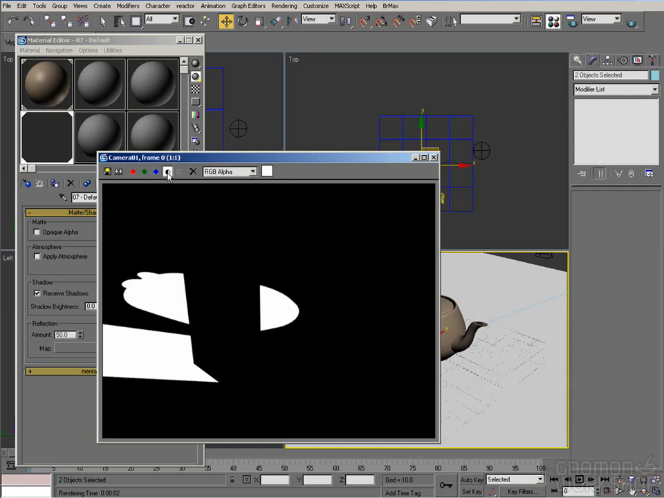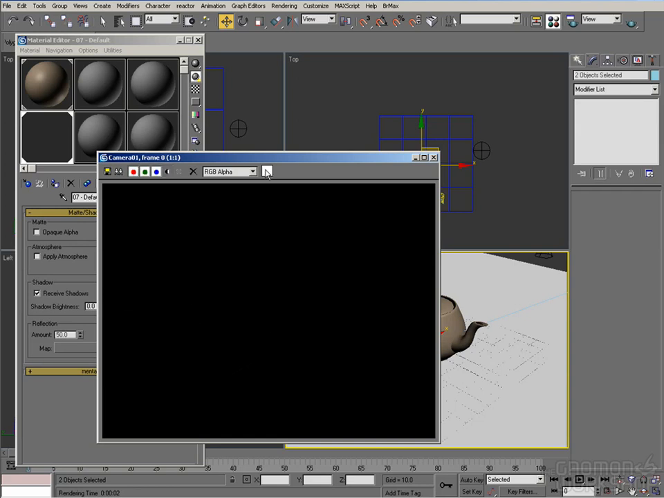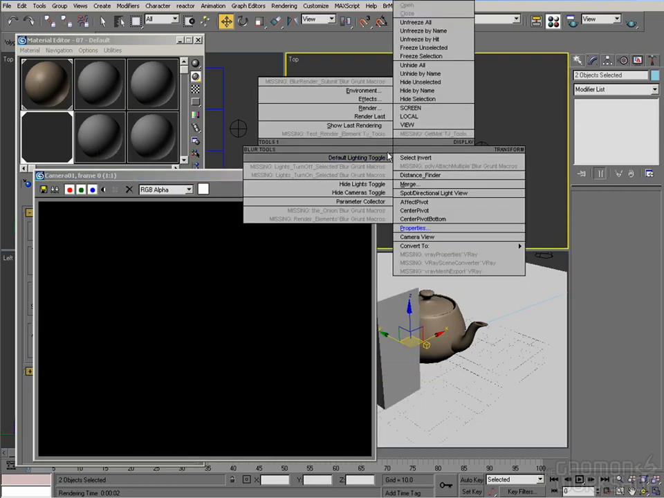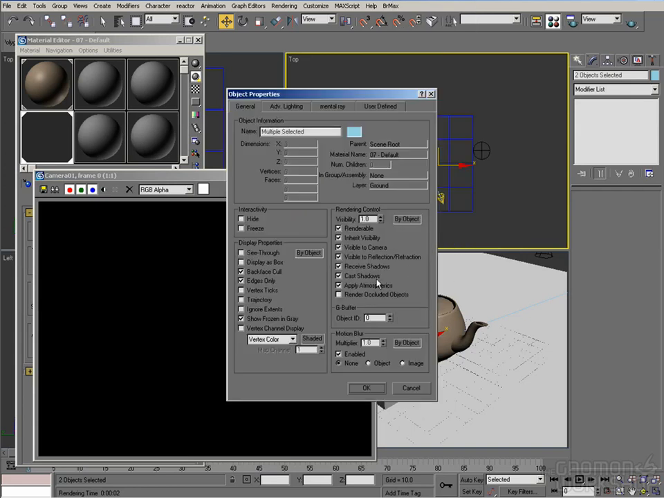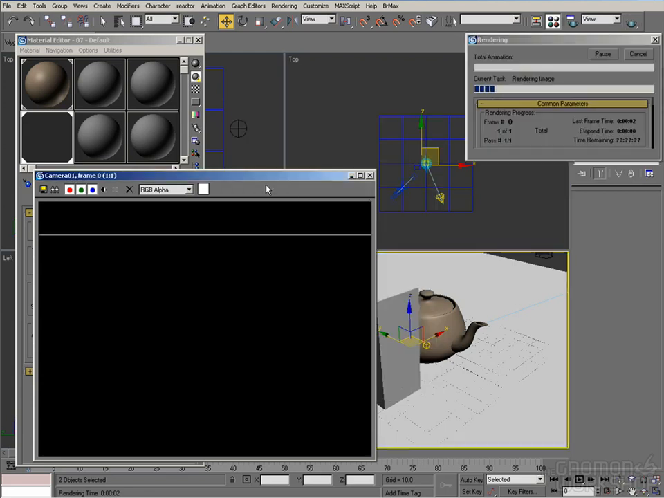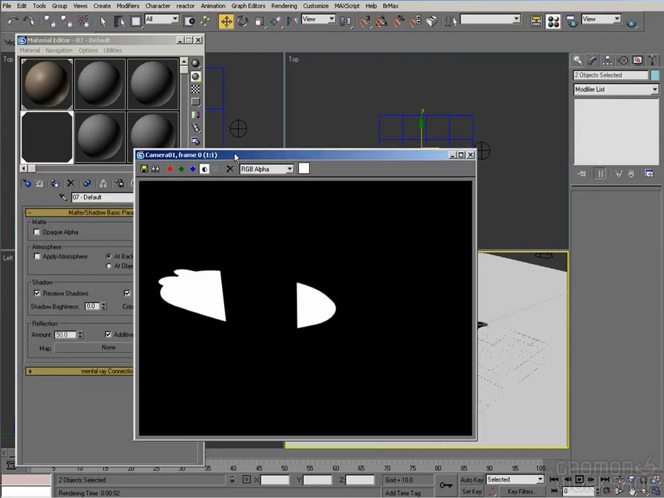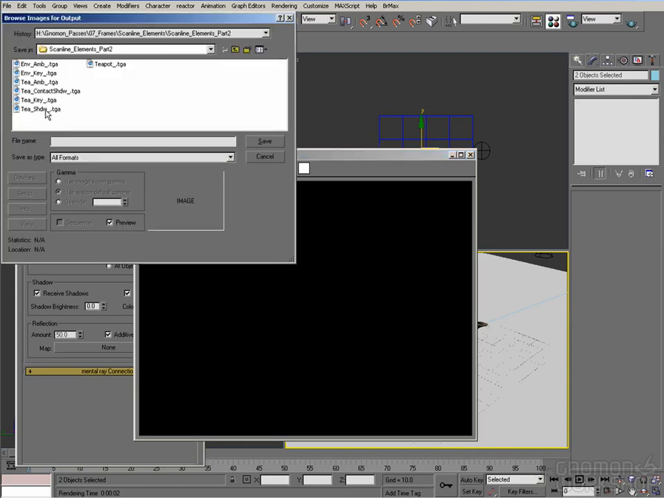If we look at the shadow pass, we've got the shadow of the environment and the shadow of the teapot together, which we don't want. We want just the shadow of the teapot. Now the way to fix that is to change the properties of the environment so that the environment does not cast shadows, but it still receives shadows. So we're going to turn this off and we'll render again. We look at the alpha, and there we go. Now we have the correct shadow pass for the key light. So we'll just save that out.